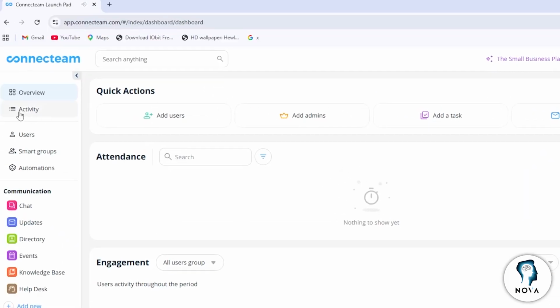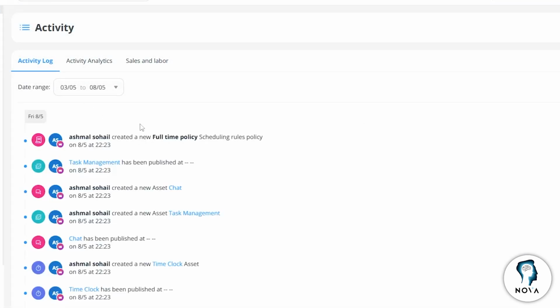Now look at the left side of the screen. You will see a menu with different sections. Click on the Activity section. This section helps you track everything happening in your workspace. Inside this section, you will find the activity log. This shows a record of actions taken by users, such as clocking in, sending messages, or completing tasks.